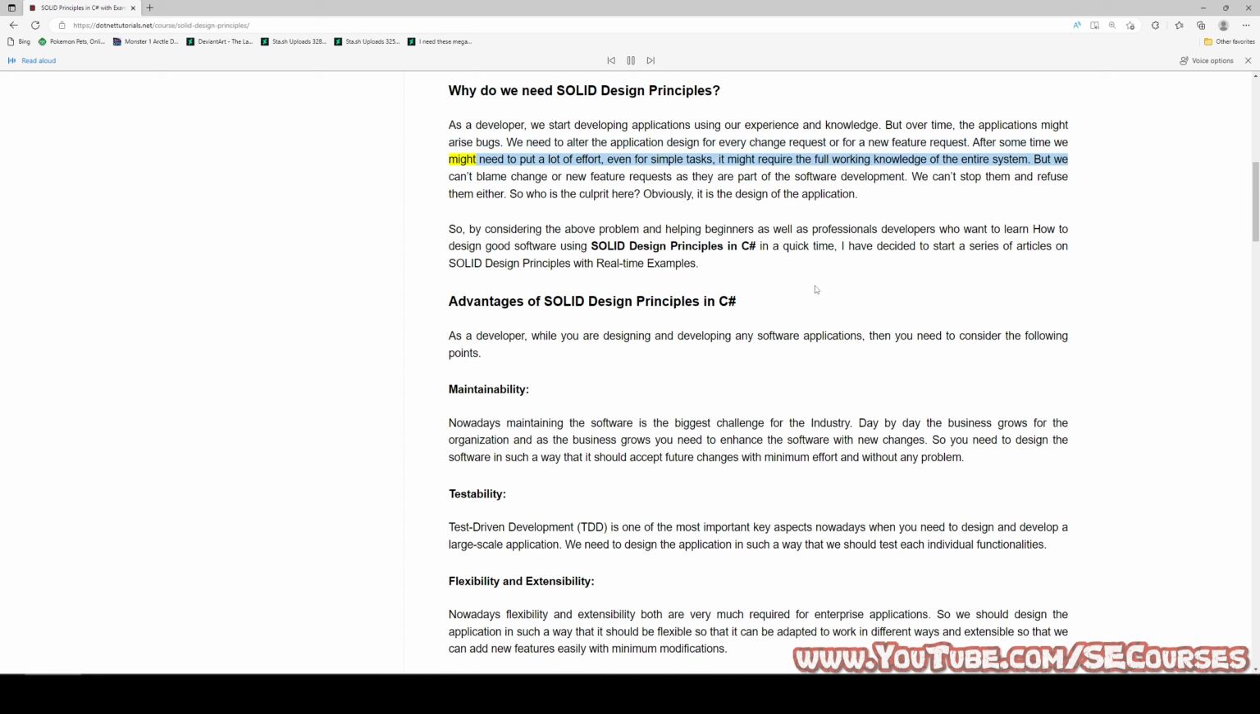After some time, we might need to put a lot of effort, even for simple tasks, it might require the full working knowledge of the entire system. But we can't blame change or new feature requests as they are part of the software development. We can't stop them and refuse them either. So who is the culprit here? Obviously, it is the design of the application. Okay, this is so true.